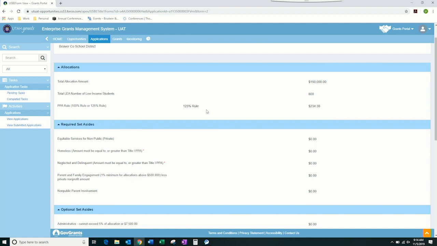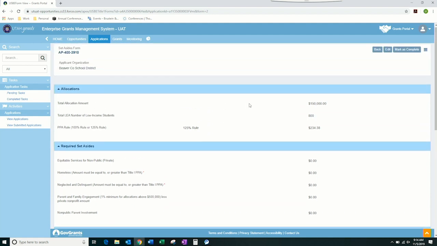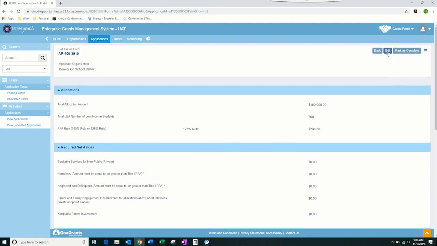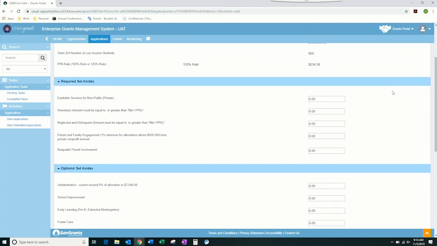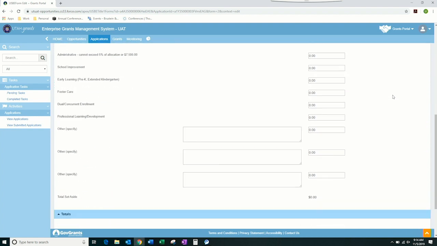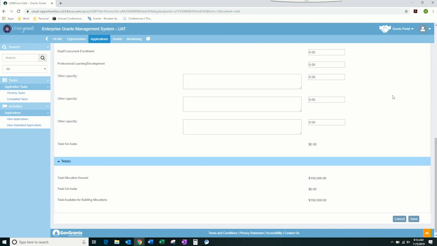Okay, thank you. All right, so now what I'm going to do is go through here and make adjustments to this based off of what I did on the prior form. So I'm going to click Edit here in the top right corner, and it will open up the fields that I'm allowed to edit. So you can see that I need to take care of required set-asides and optional set-asides, and then we've got some totals down at the bottom.